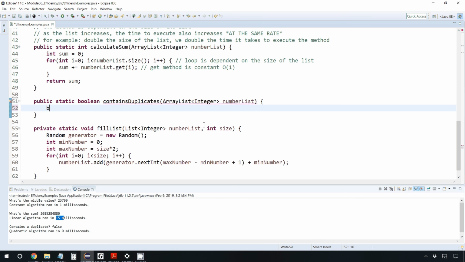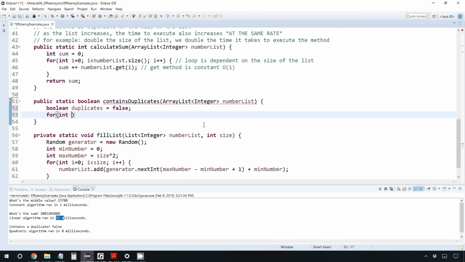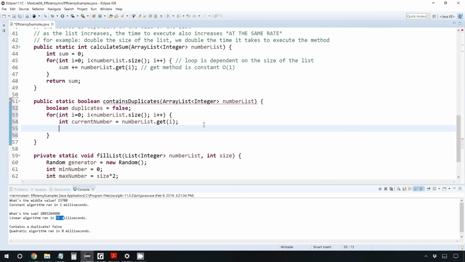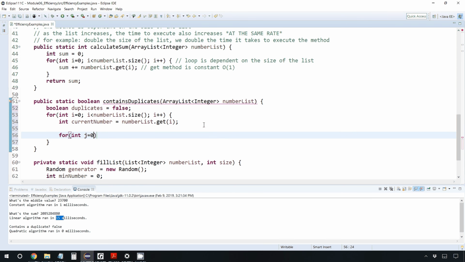So I'm going to start off by saying, okay, do I have any duplicates? Well, let's assume that I don't. And then I'm going to have a loop that goes through my list. I'm again going to use a traditional for loop just because I want us to really be able to evaluate the method calls. Then I'll get the current number that I'm looking at. So this is the current number I'm looking at, and I want to see if there are any duplicates in the list. To do that, I'm going to look through all the other numbers in the list. So I'm going to say, okay, let's look through everything else in the list. J equals 0. J is less than number list.size.